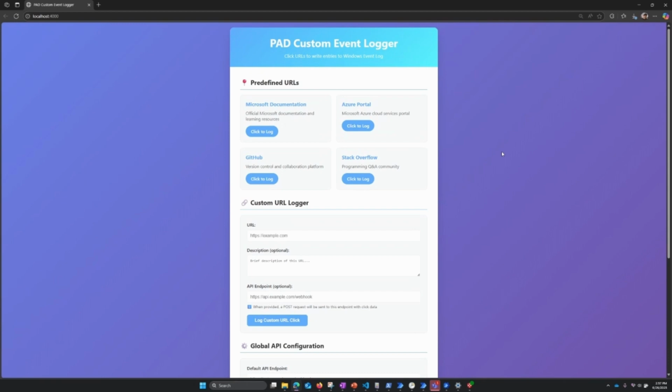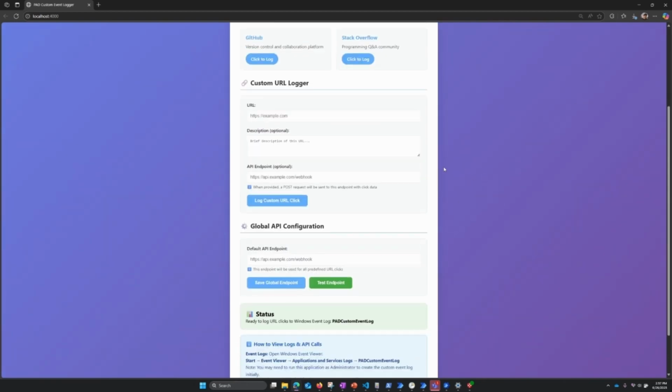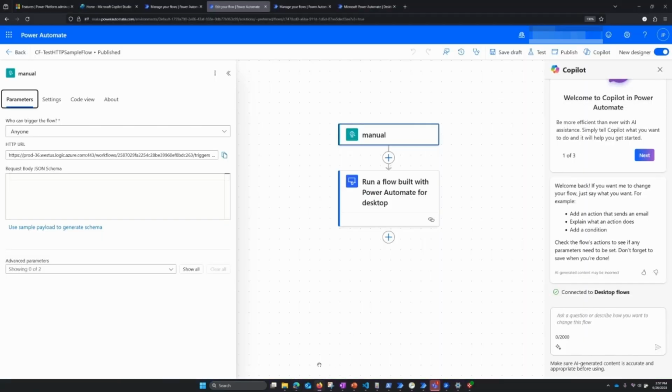Okay, so to demonstrate this scenario, I have created a simple web application. All this web application does is take a URL and then call out this web API endpoint, which is nothing but the HTTP trigger endpoint for the cloud flow. Let's take a quick look at how that looks.